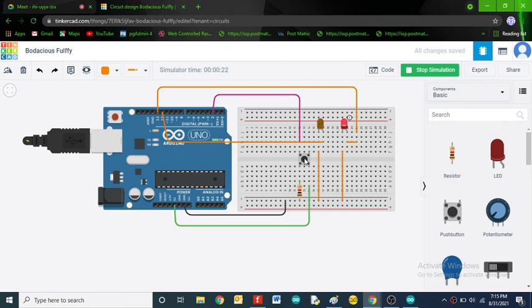I will take an LED. In the upcoming classes I will use complex component interfacing, and we will do complex operations also. So for that purpose we require this kind of logic.